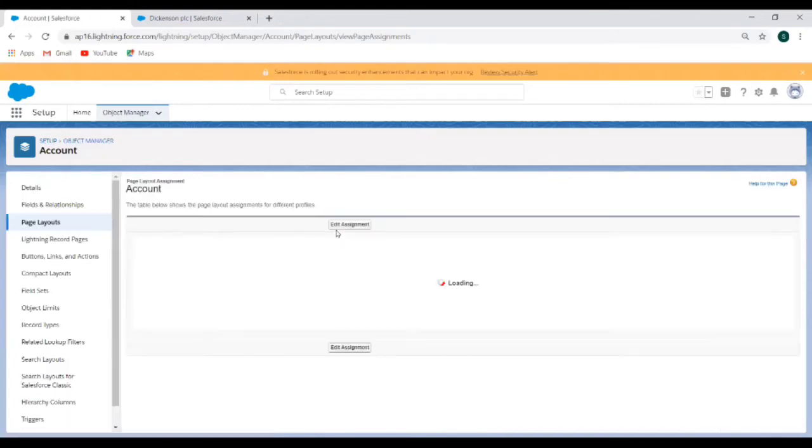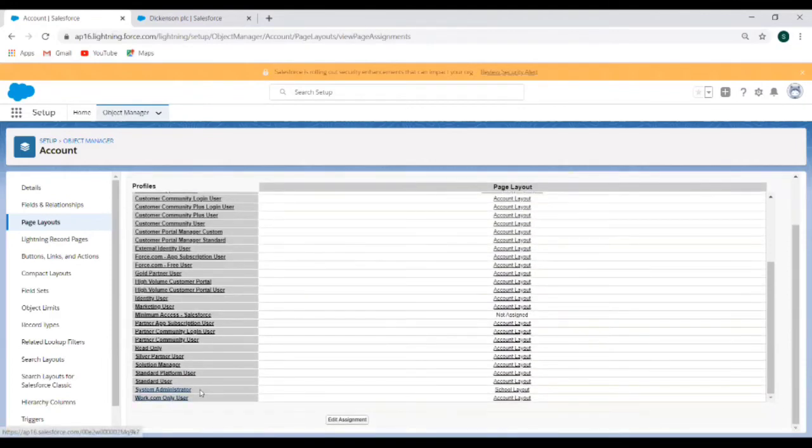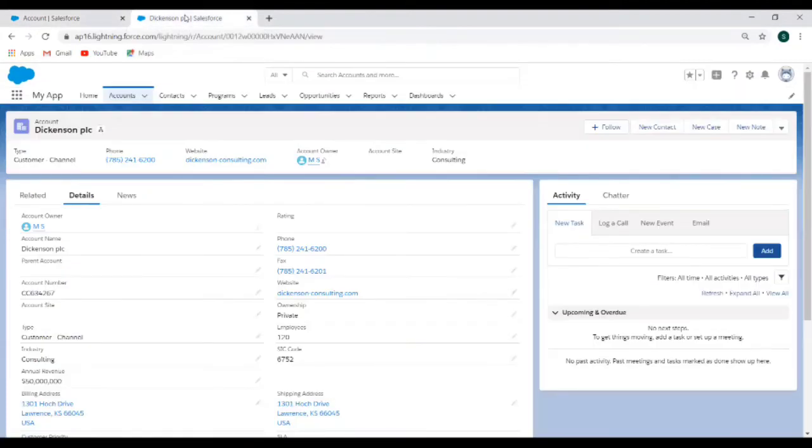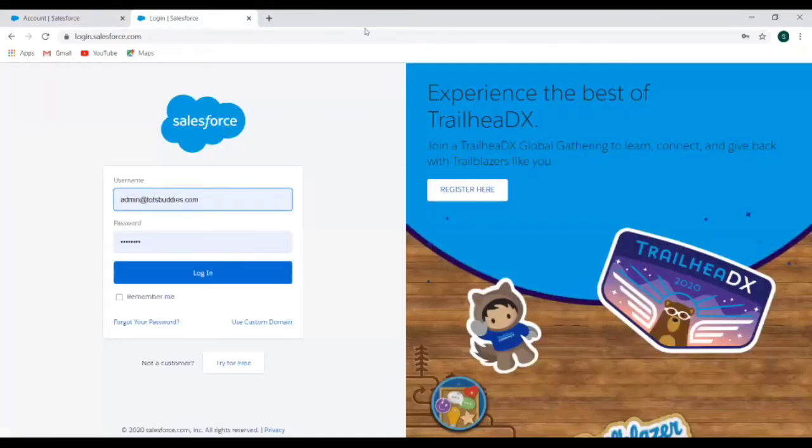So now whenever you log in with your system administrator profile, whenever you go ahead and click on accounts, you will see school layout. So suppose we will log out and log in again here, just to make sure that the changes appear here.